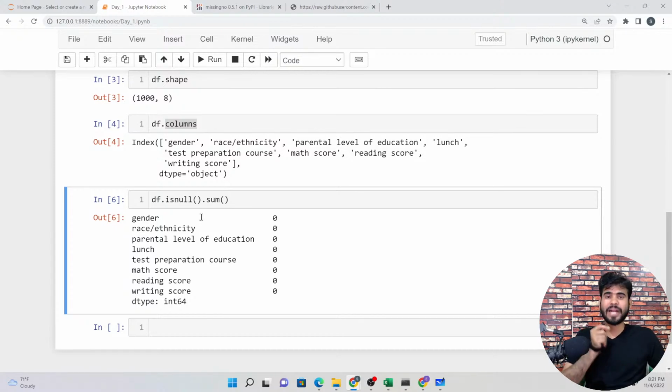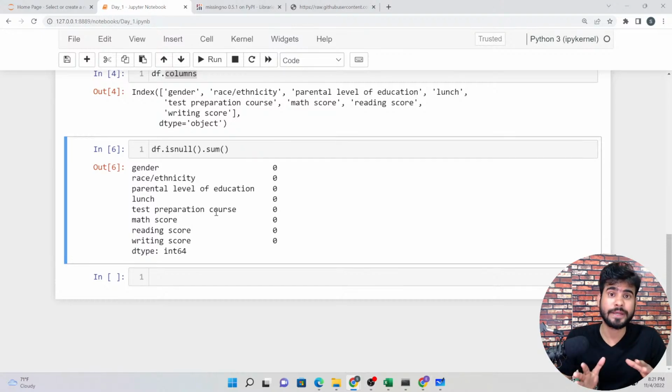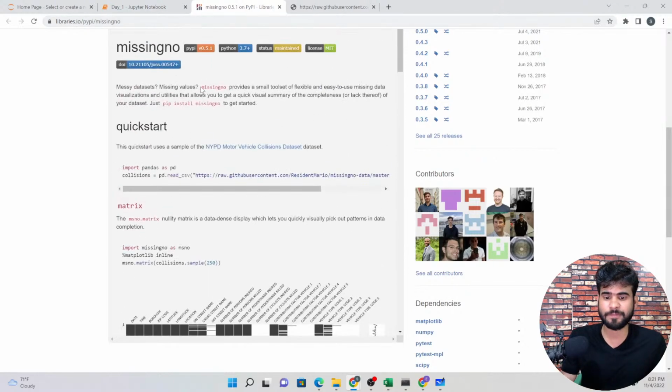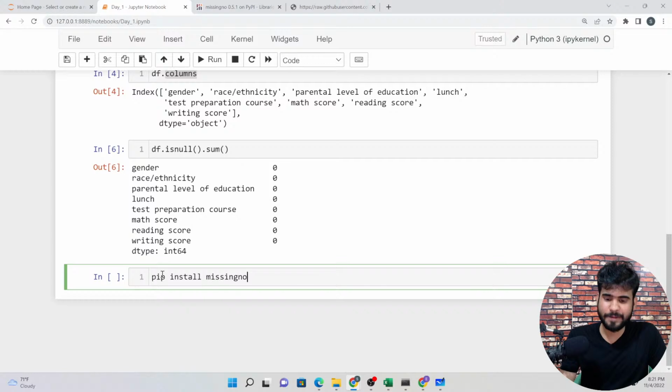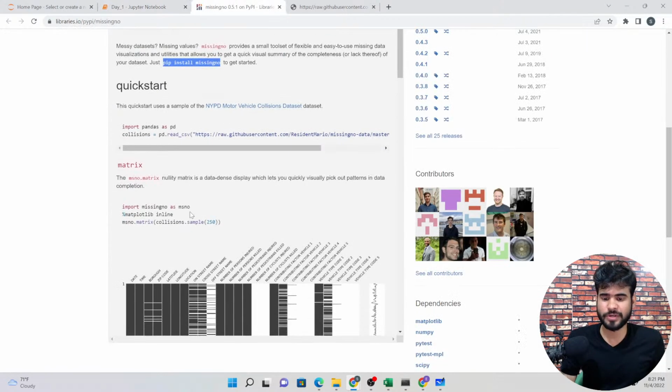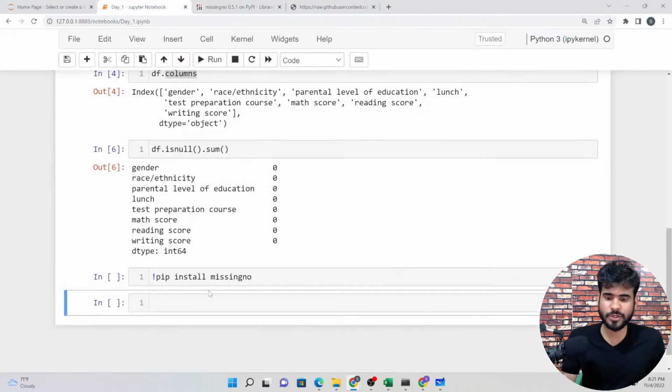Even if you want to showcase these null values in a graphical format, you can use the missingno function. First of all, install this library: pip install missingno. Okay, let me write this command so that at a later stage you can use it, and let me put it in the chat as well. So you can just write pip install missingno. I already installed it, so no need to install it again.